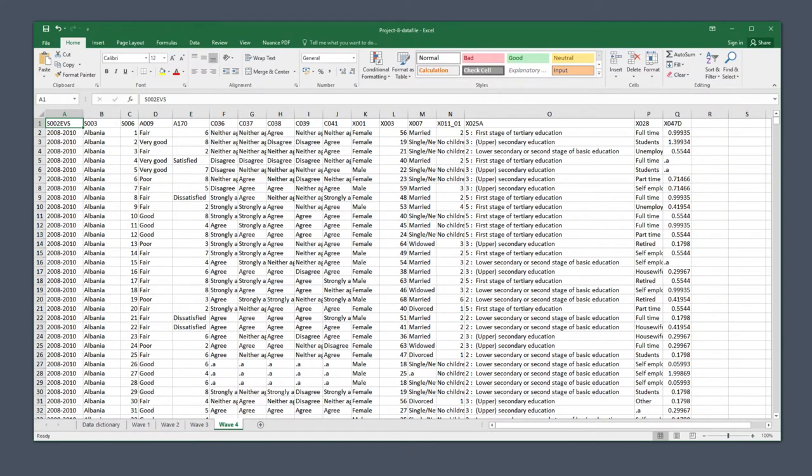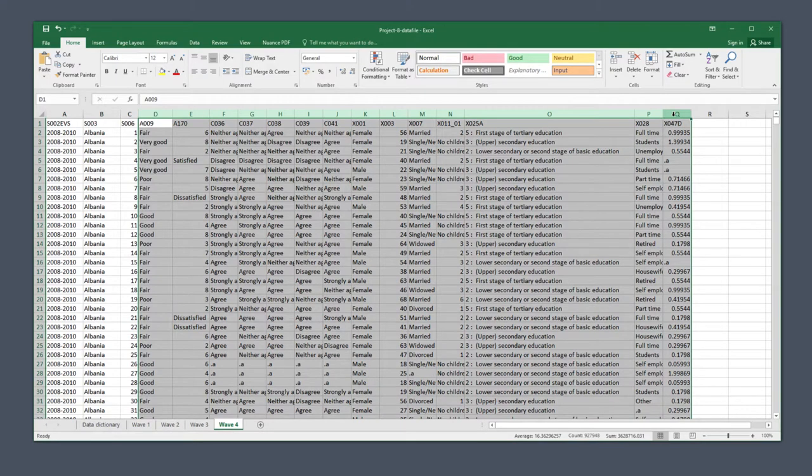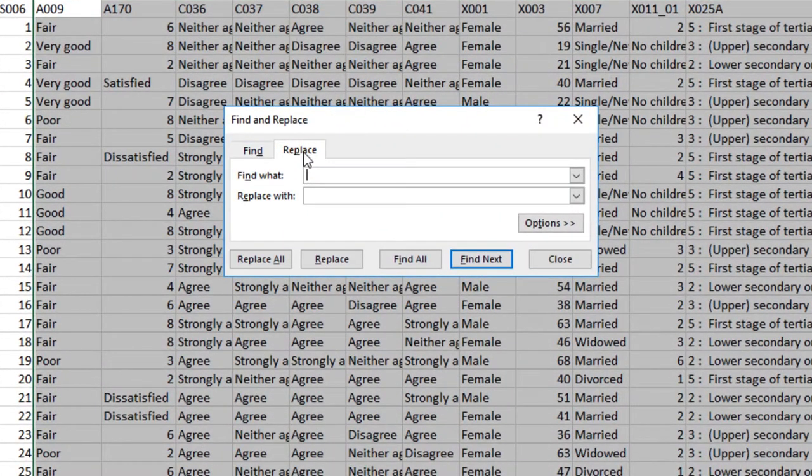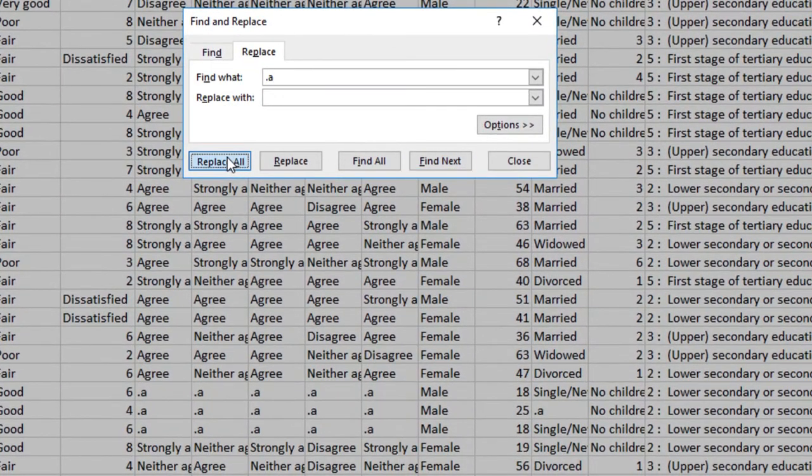For example, to replace words such as dissatisfied here in column E with a number. After watching this walkthrough, you should be able to do this. Select all the columns for the variables labeled A009 to X047D. And in Windows, you type Control F, that's F for find, and it brings up the Find and Replace box. Click on Replace, type .a into the Find box and leave the Replace box empty. This replaces all the cells that contain .a with a blank.